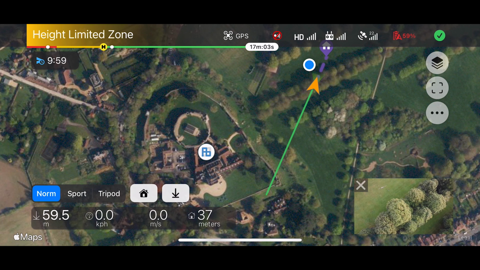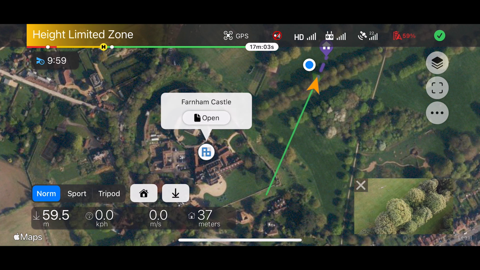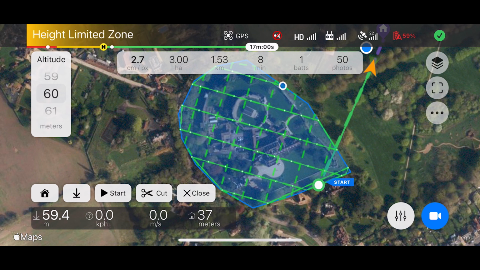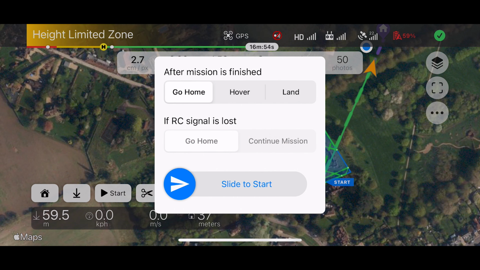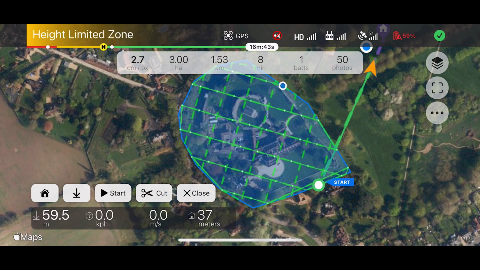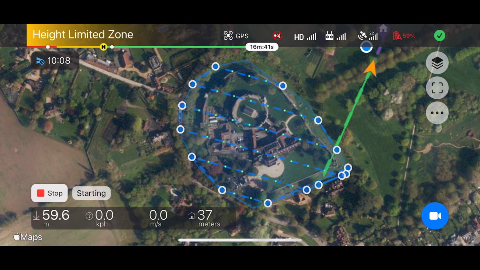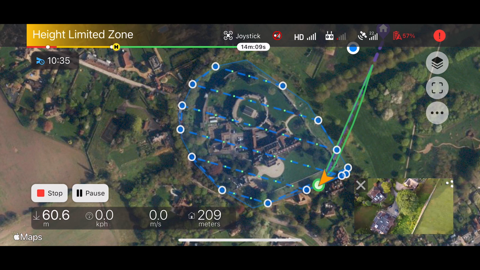Now it's time to complete the mission. Locate the start point of the mission and click the mission icon. Then click Open. This will open the mission. When ready, click Start, and again select your flight preferences. When you're ready, slide the icon to start the flight. The mission now only shows the waypoints that are left to fly. The drone will then pick up the mission from the last completed waypoint and finish it.